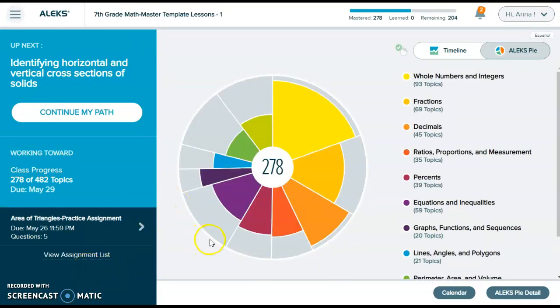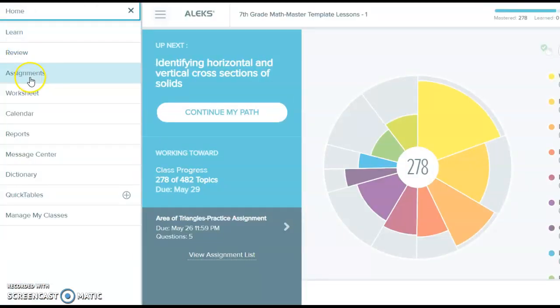Again, remember that probably the top ones you want to do is either in the calendar, on this view assignment list, or from this drop-down menu and to assignments. And I hope that's been helpful.